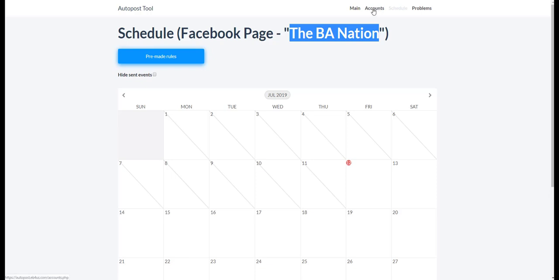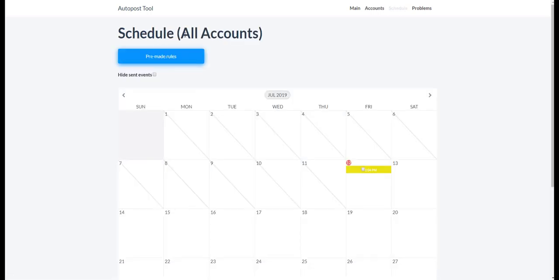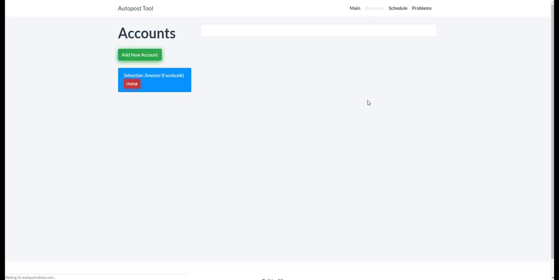So if you go back to the accounts and you go to schedule, now you're inside all accounts. Now you see the post that you just made. So sometimes it's a little tricky. You might get confused because you add a post and, oh man, it's not anywhere. But if you go back to all accounts, then you'll see them all. And so let me give you an example.